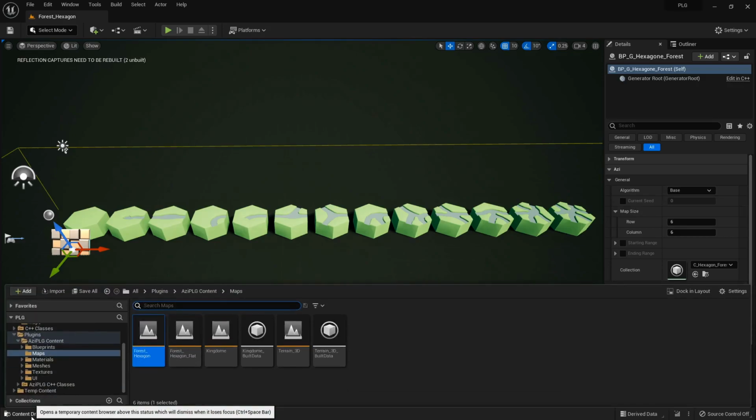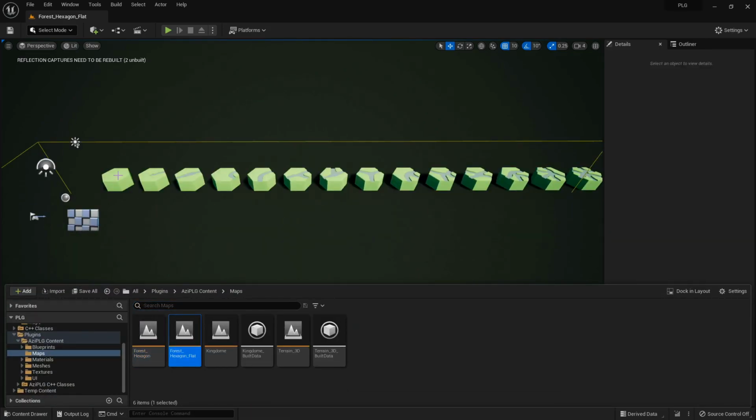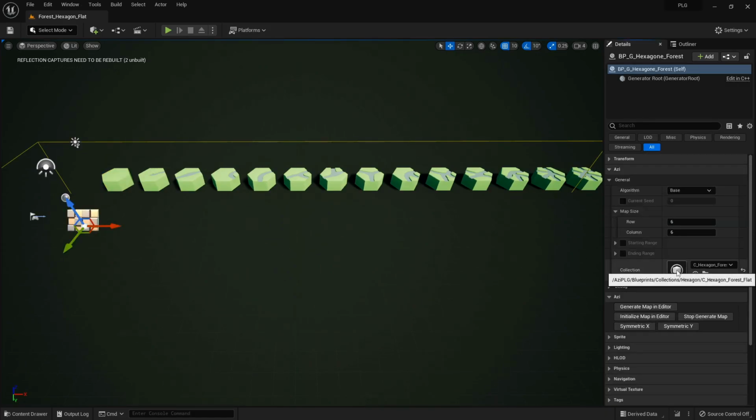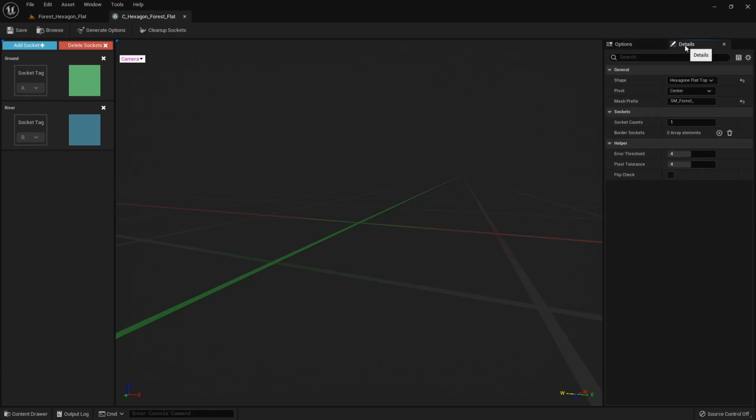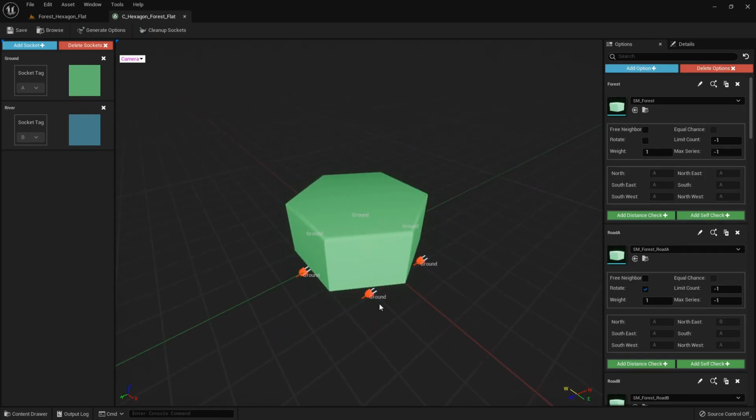Now let's take a look at the flat top map. This time, the top of each hexagon is flat, as the name suggests. And in their collection, as you can see, the shape option is different too. Oh, for both hexagon types, I set the socket size to 1. That's important to remember. You may want to use a different value. It depends on your mesh.